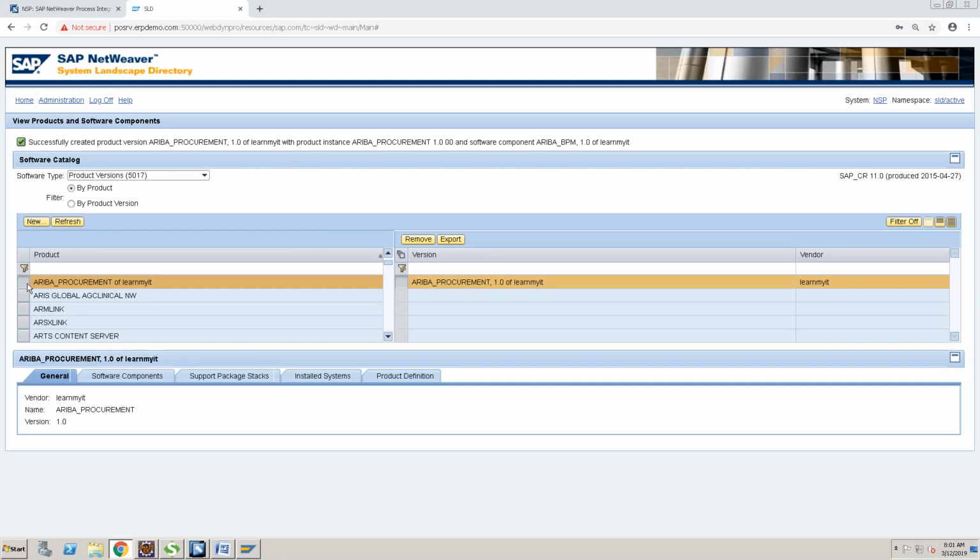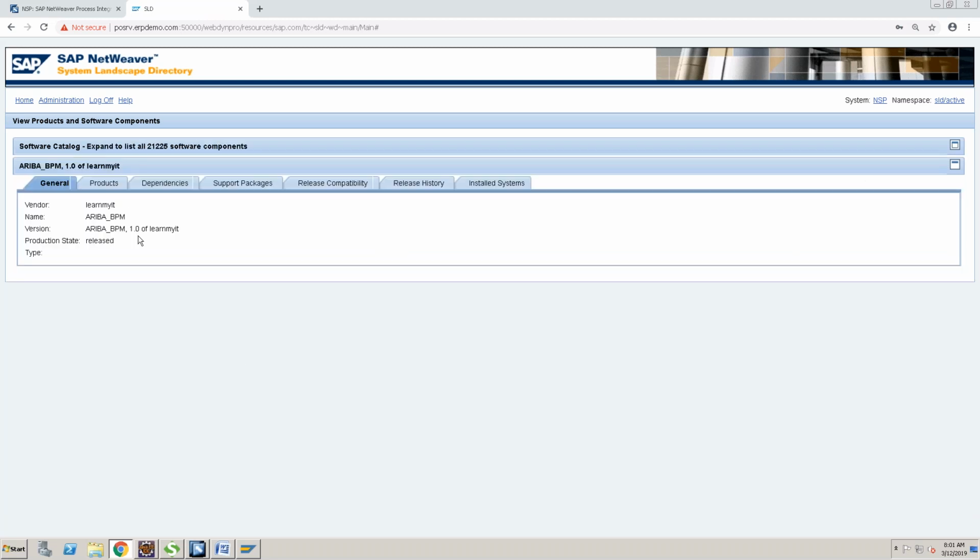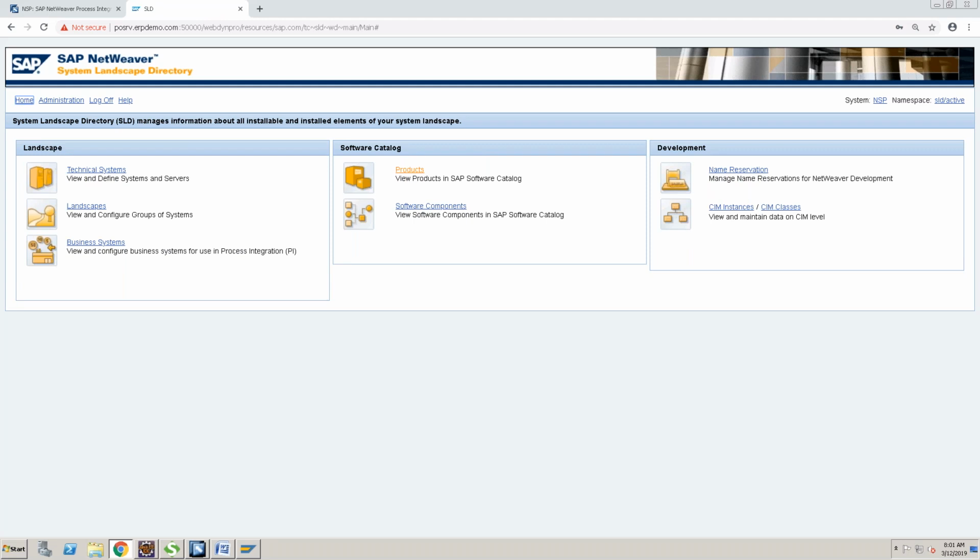So here, that's how the product and component got created. This is your product, and you can see the components getting created here, right? You can click here, and that goes to the software component in detail. If you go to the home screen, you can also go directly from product to component version, or you can click on software components also, and just try to traverse yourself.